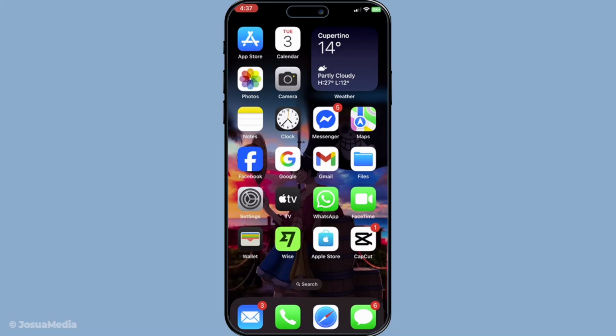In today's video, I'm going to teach you how to use Capcut in just 5 minutes. Capcut is a fantastic video editing app that's available on both iPhone and Android, and it's incredibly user-friendly. Let's dive right in and explore how you can create amazing videos using this tool.